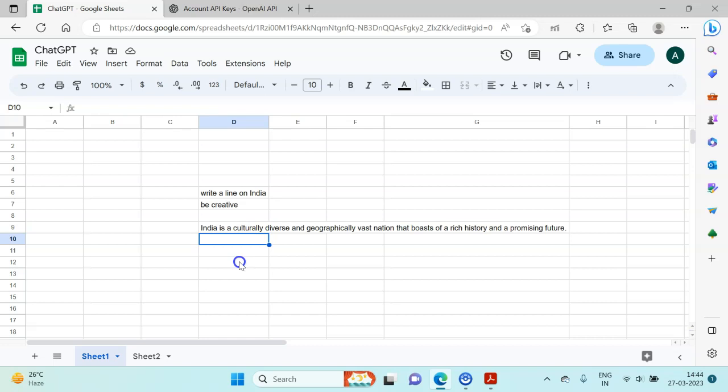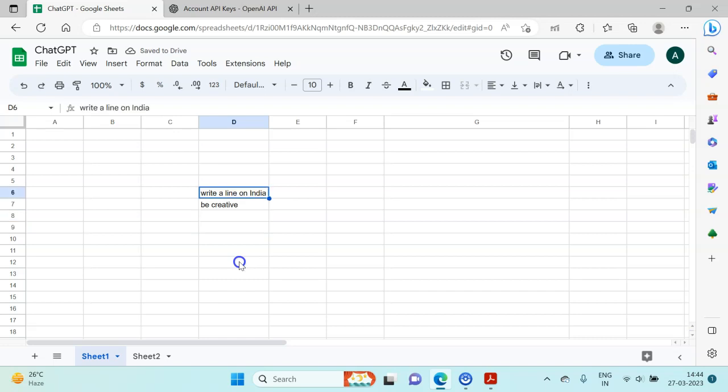It is a culturally diverse and geographically vast nation that boasts of a rich history and a promising future. So once again, it is creativity. It is not a fact. It boasts of a rich history, a geographically vast nation, and a promising future. So GPT is using its creativity to give me an answer. So that's how I can use GPT to get any information which I am looking for. This is what separates it from, say, a Google search. I can make it creative, I can customize it as per my needs.